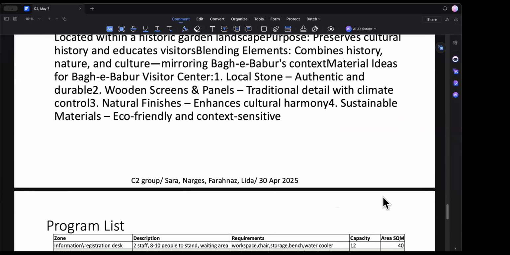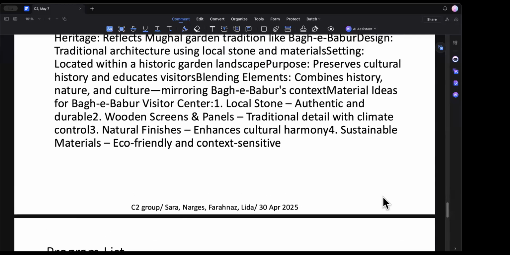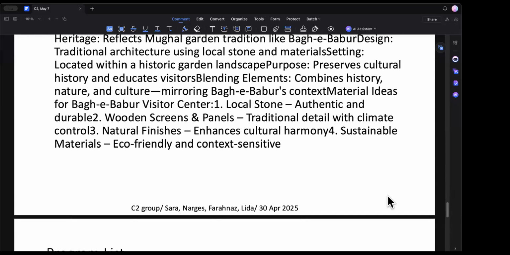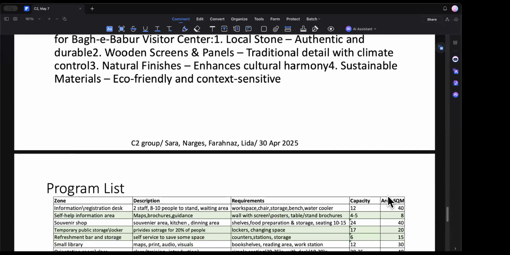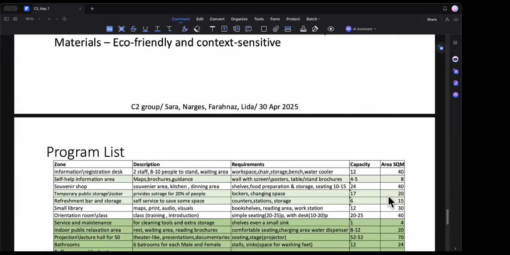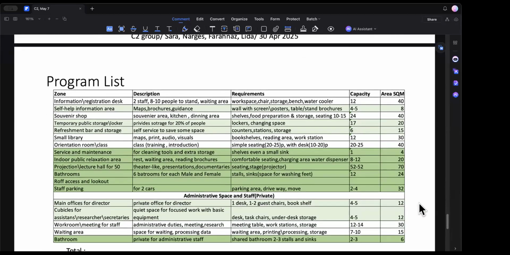And also, there are some positive aspects of the British Museum Visitor Center building design that could be added to Bagh-E-Babur Visitor Center in Kabul, including natural lighting, like through skylights or large windows, an open, spacious layout for better visitor flow, modern amenities like climate control and seating areas, and also sustainable design like using eco-friendly materials. So these were some features that can improve visitor comfort while preserving Bagh-E-Babur's cultural character.